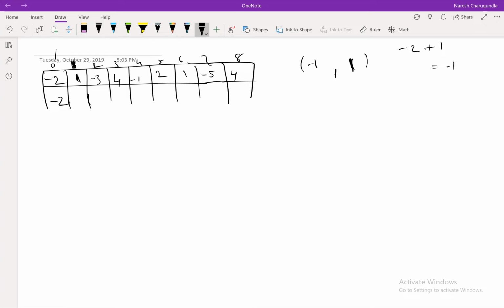So the comparison would be -1 and 1. Will this make the maximum, or does this element itself make the maximum? The element itself makes the maximum. So we are resetting the starting index of the subarray which forms the maximum sum at the end. So this would be 1. This is the maximum till this point.